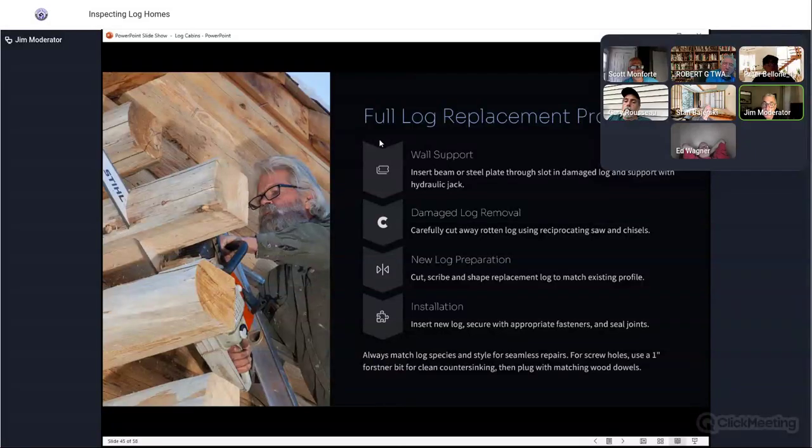And we're going to insert the new log, secure with appropriate fasteners and seal joints. We want to try to always match log species and style for seamless repairs. For screw holes, use a 1-inch fastener bit for clean countersinking, and then plug with matching wood dowels.